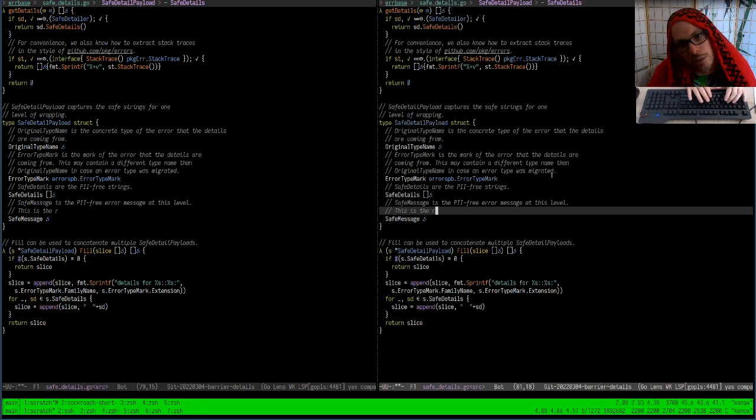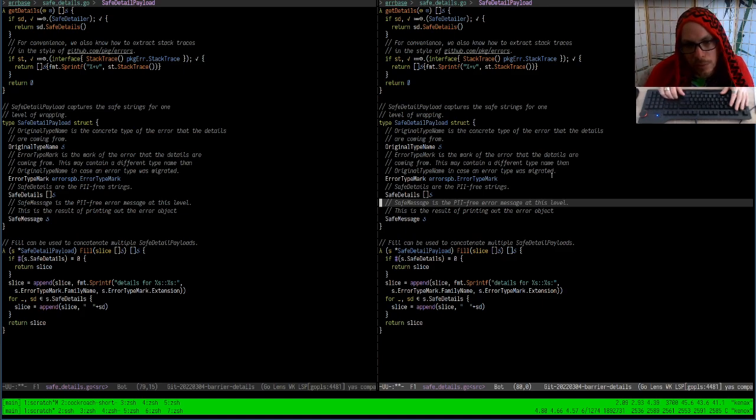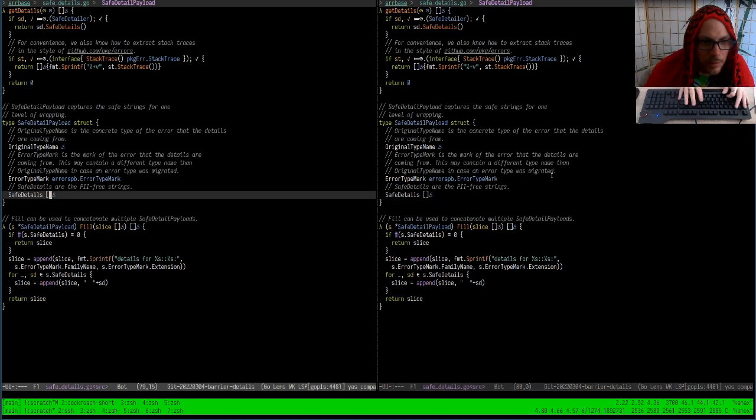This is the result of printing out the error object. Do we want that? Do we want to do this in this way? I don't think so. Can we do this in this way? I'm not going to look at this right away. We need to understand how the formatting code works.